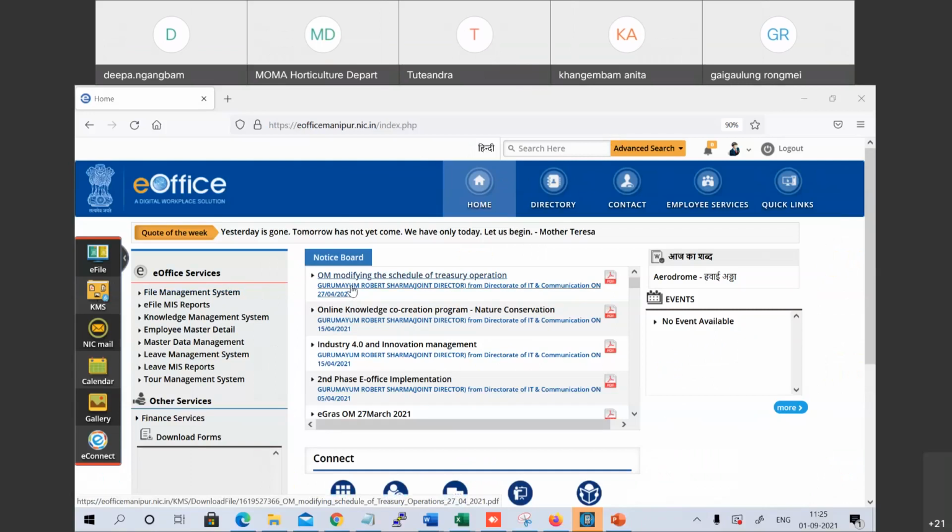Again, the OTP is going to come to that particular mobile number which you have submitted to NIC while creating your official email ID. So that mobile number is very much required to be an active one, because the OTP is going to be received there only. So once we log in, we will be landing on this page, the page which I'm showing you right now. And today we are going to focus on the file management system module, the first module.